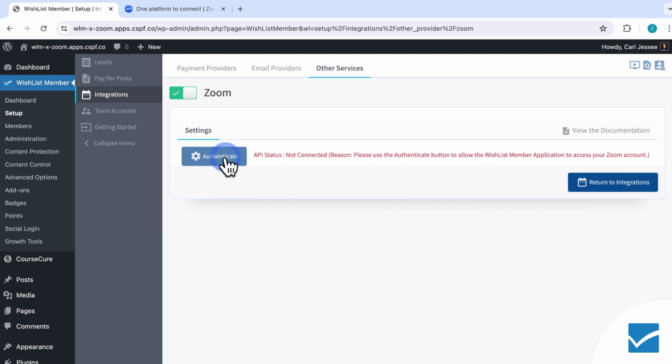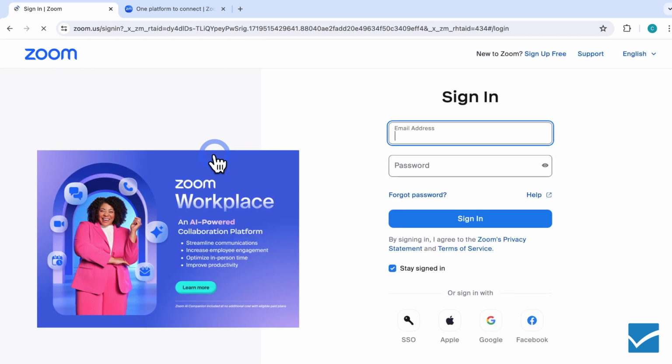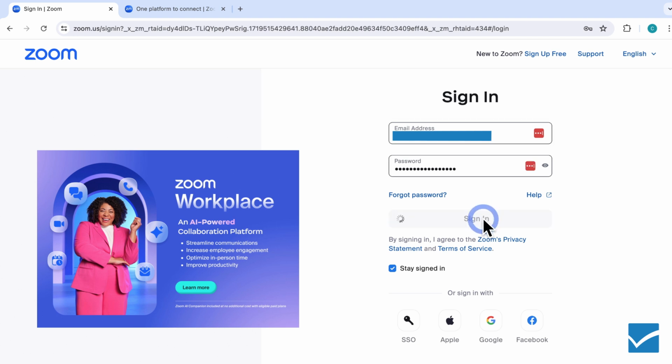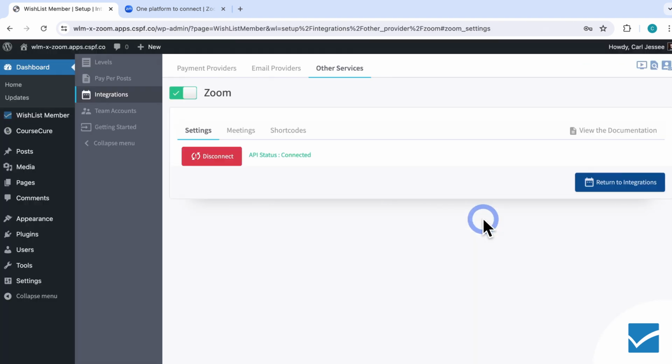Okay, so to link up your Zoom account to your website, just click authenticate. And it'll redirect you to this page on the Zoom website. So all you need to do is log in with your Zoom credentials, so the email associated with your Zoom account, and your password. So just type those in, and click Sign In. And then it'll connect your account. And then once it's done, it'll automatically redirect you back to this page of the WishList Member Setup page. And you can see here on my sample site that the Zoom API is connected. So my Zoom account is all linked up to my site using the integration.